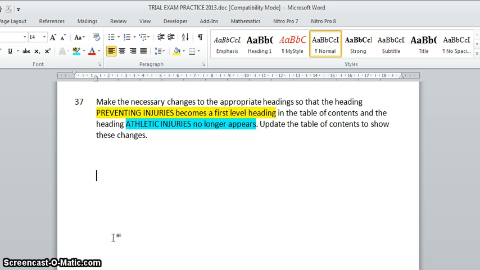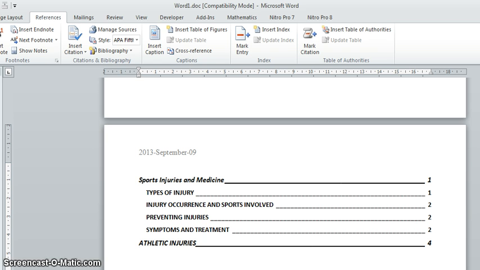Okay, first of all they want the heading Preventing Injuries becoming a first level heading. First level headings we know were formatted with the style L1, so let's just do that first of all. So I'm going to go back to my table of contents just to see if it isn't already in there, maybe as a level 2 heading, or maybe it's not in there at all. Preventing Injuries is the heading that they want. Okay, that's it there.